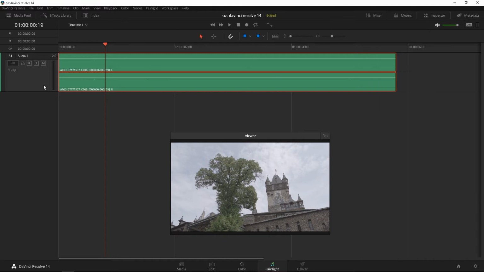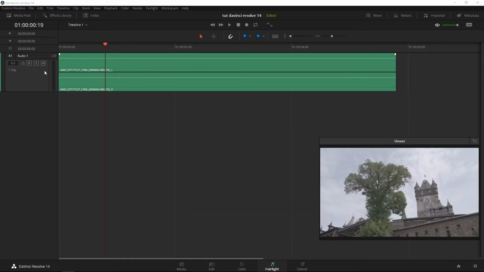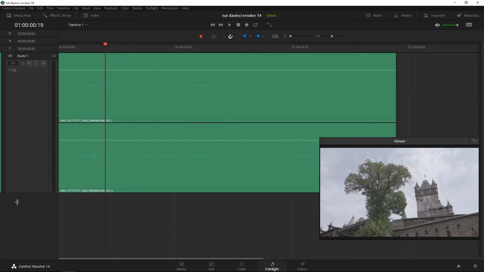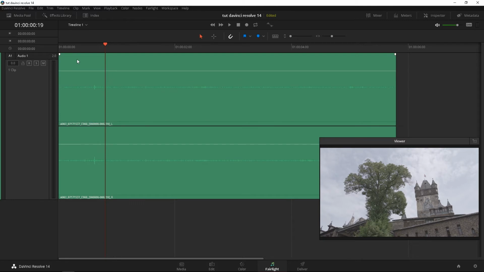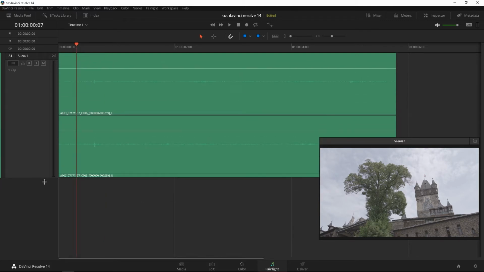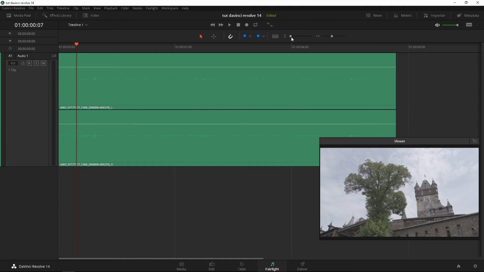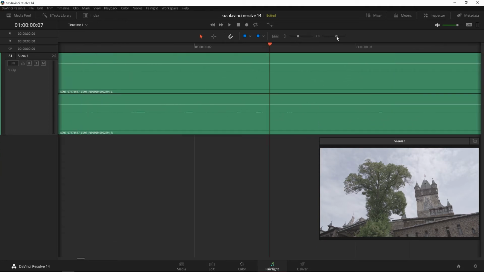So that's that. Moving down here, this is actually your timeline. This is where your audio is going to be. You can increase and decrease the size of your waveform so you can see it a little bit better by just clicking and dragging this here. You can also use these buttons here if you want to.